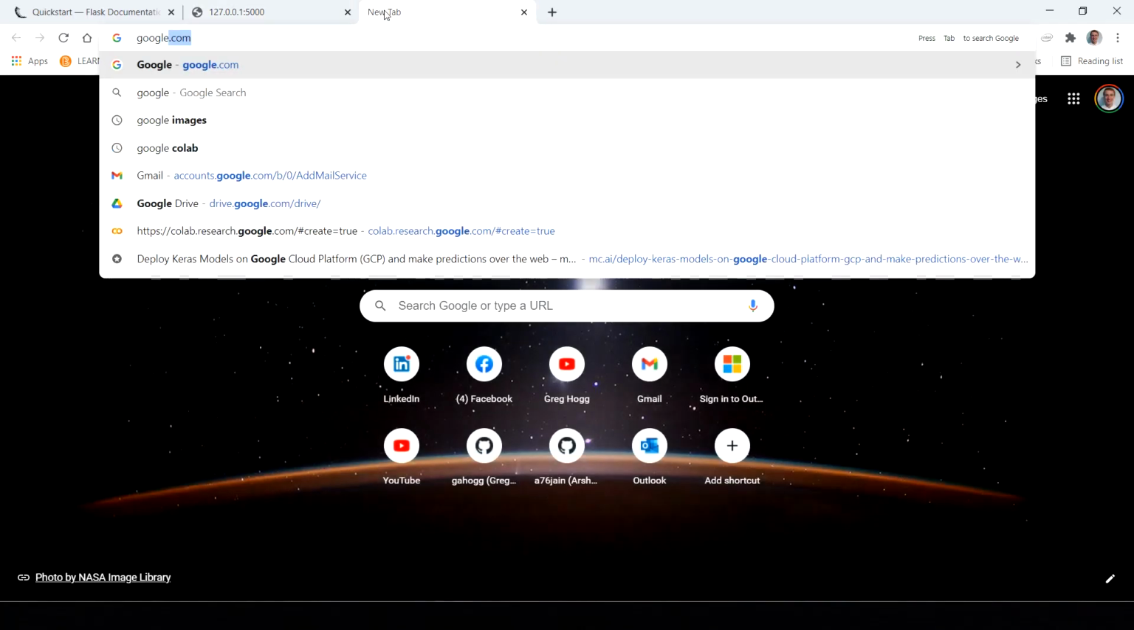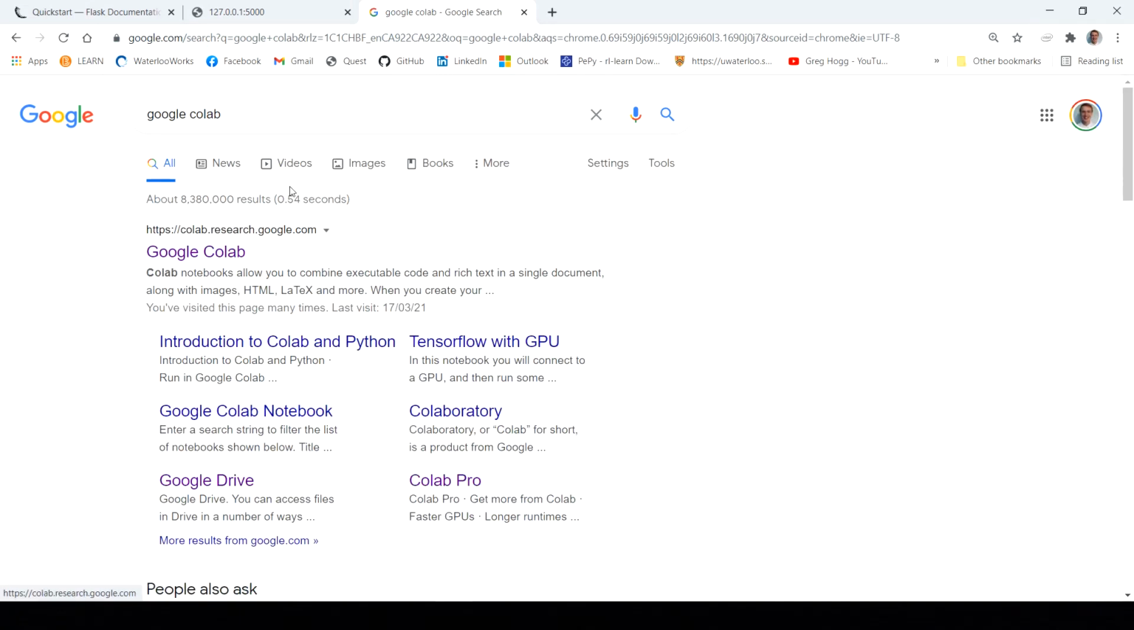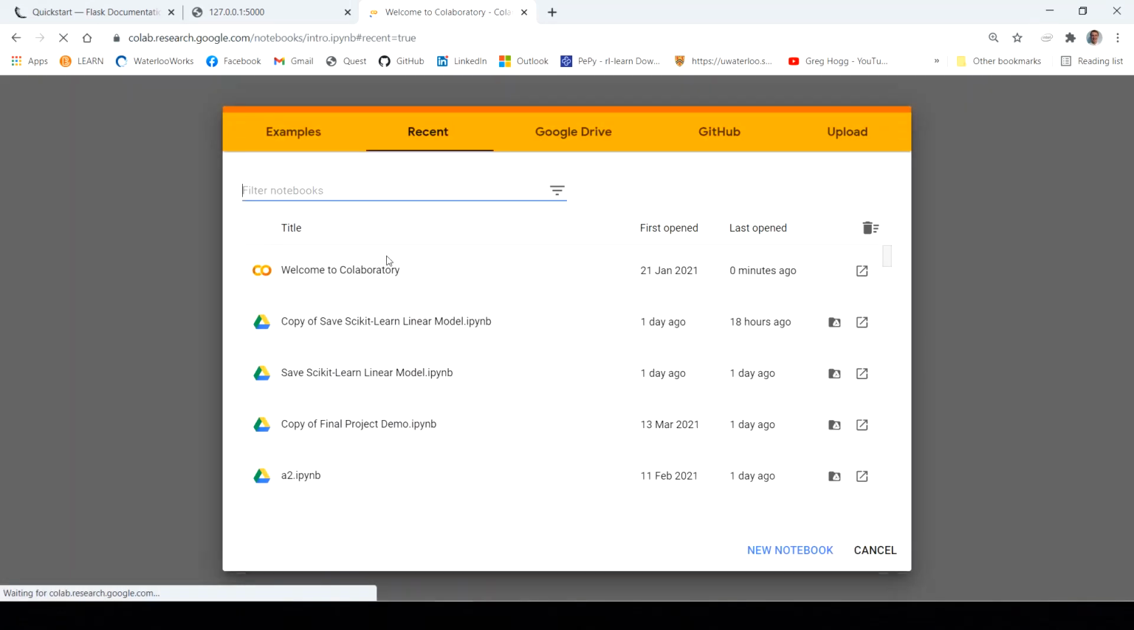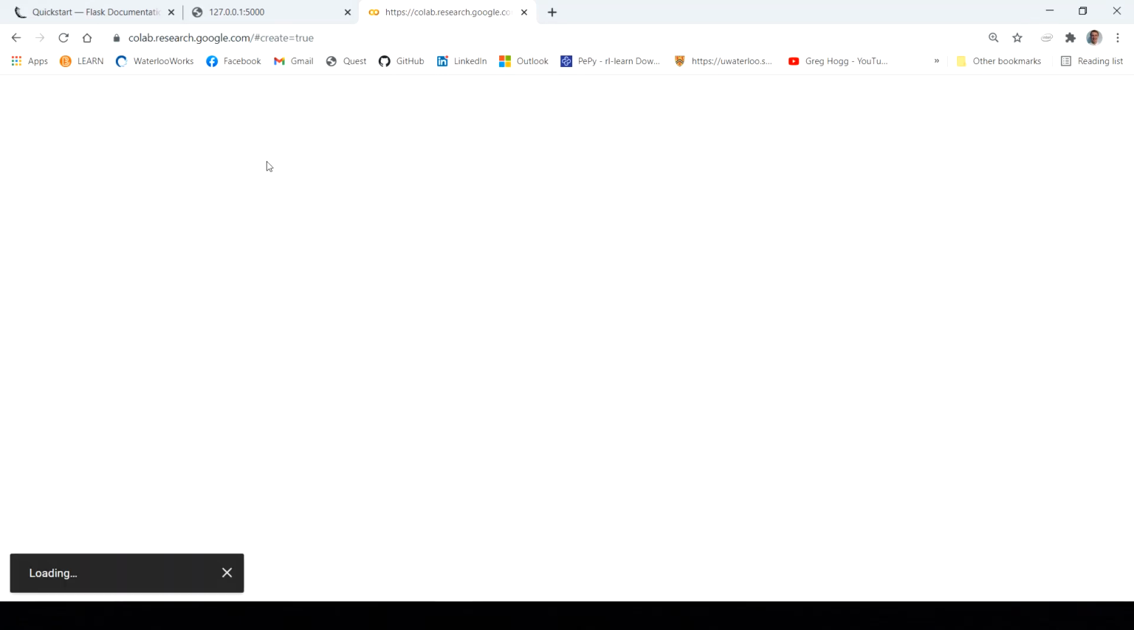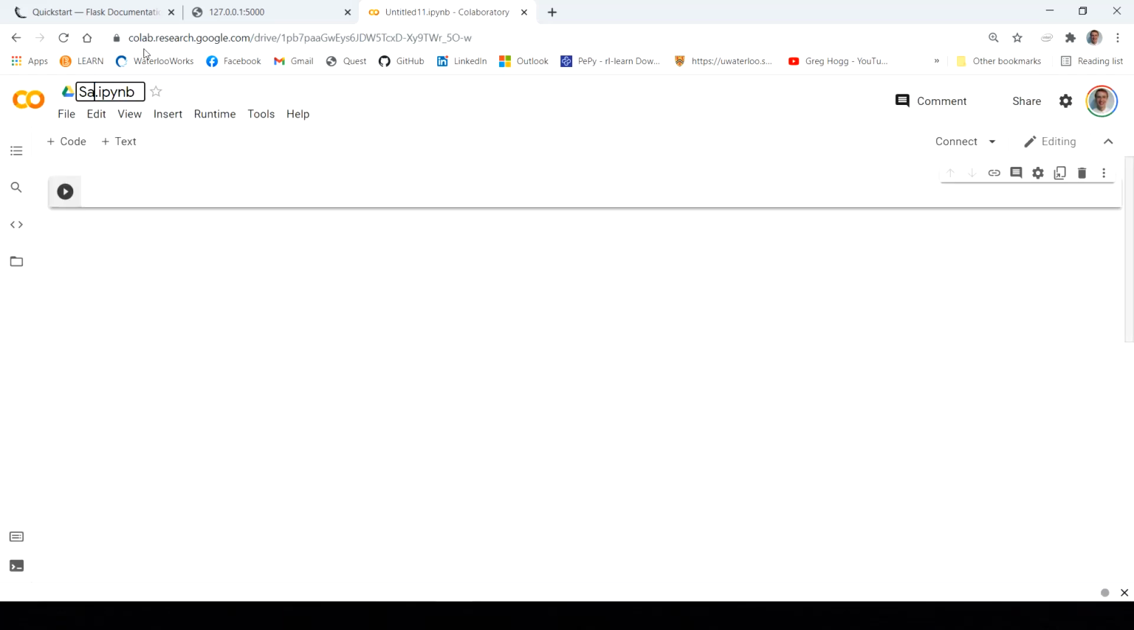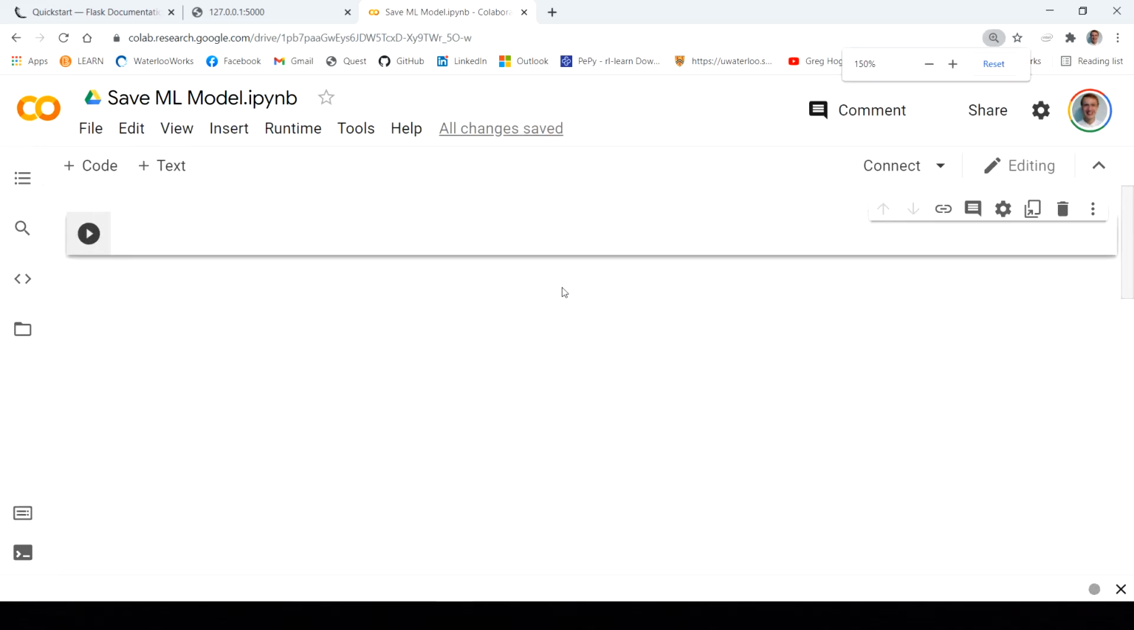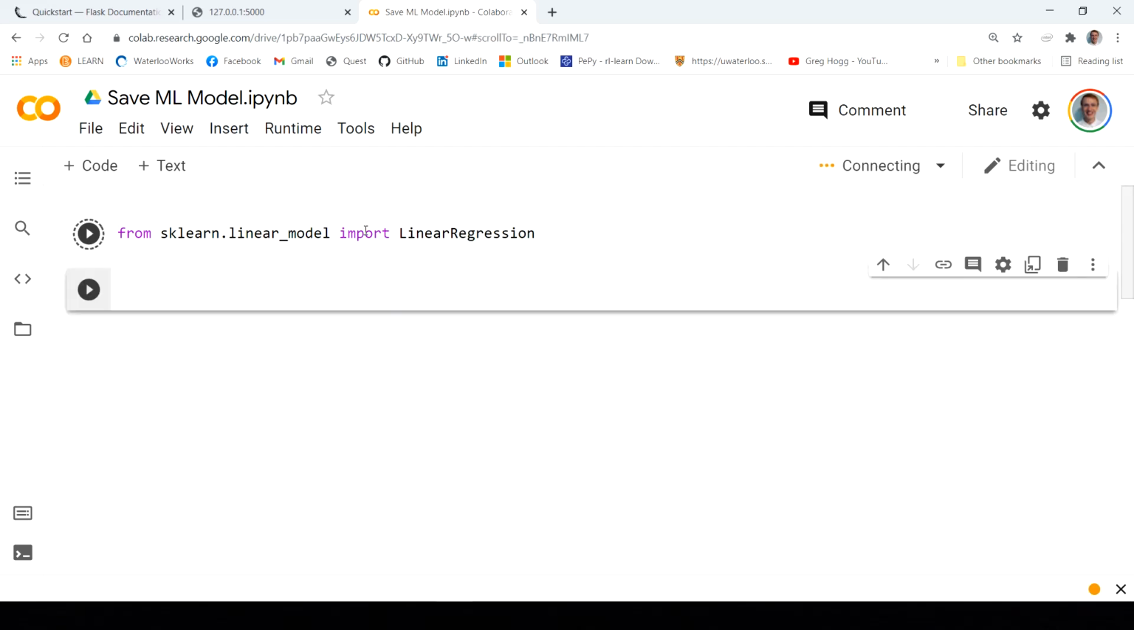So it's as easy as Google Colab. I write that, click on it, I'll make a new notebook, and I will call that Save ML model. That's most of what it's doing here. We'll do a little bit different at the end. We are going to use scikit-learn to make a linear regression model. If I just zoom in a little bit here, hopefully that's better, and I can import. So from sklearn.linear_model import LinearRegression. So let's make sure that works.